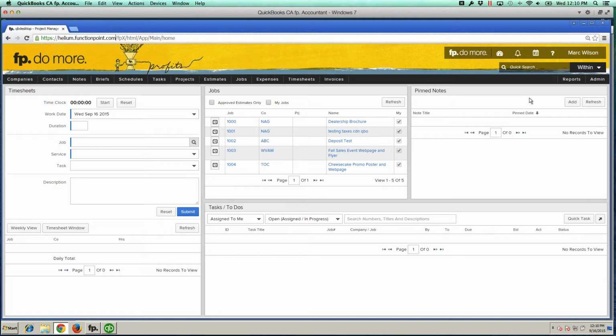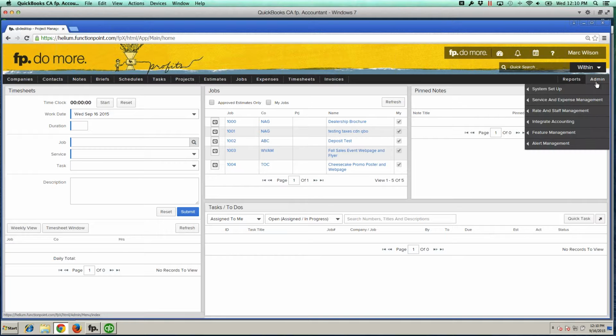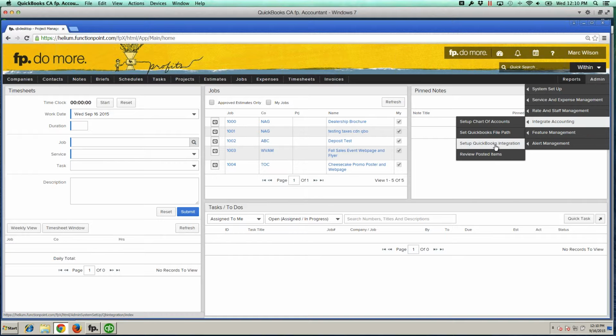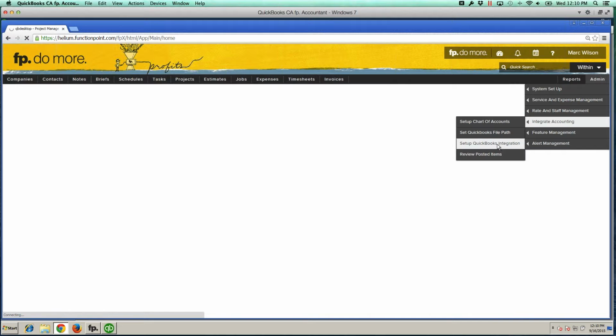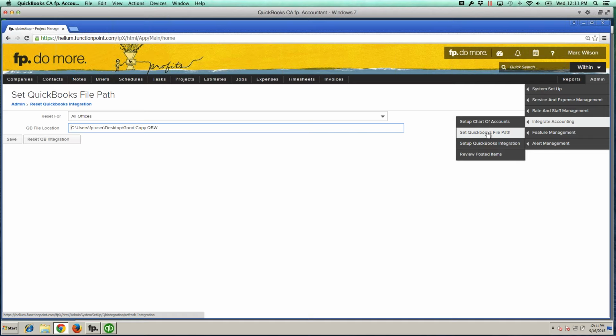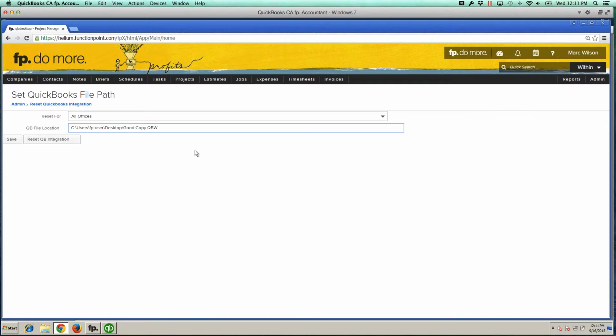Okay, so the next thing that we need to do is go into admin, then go into integrate accounting and set up QuickBooks integration. Actually, my apologies. We need to go into set up QuickBooks file path. So that is your first step after downloading fp.Accountant version 2 and then putting in the credentials. So you're going to set up QuickBooks file path.